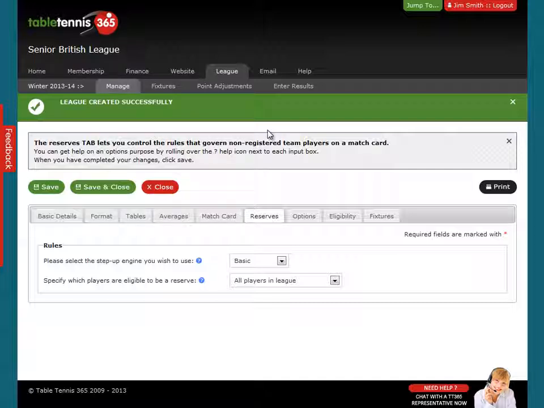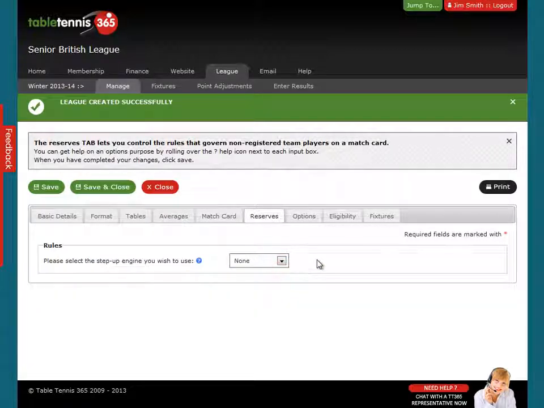Obviously, the first possibility is that you do not allow this activity. If that's the case for your league, select none from the first drop down and you can move on. However, if you do allow step-up, then you need to tell the system more about your rules. You have two options: a basic mode and an advanced mode.